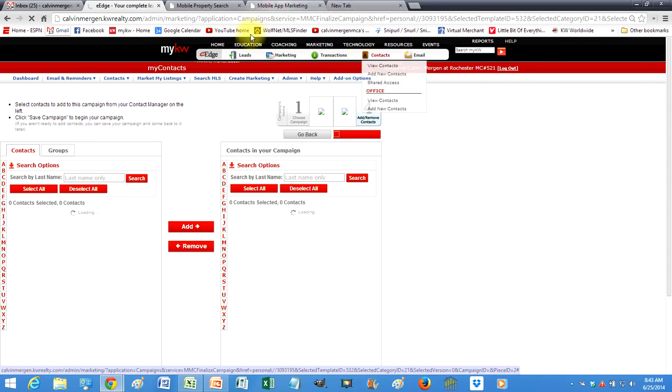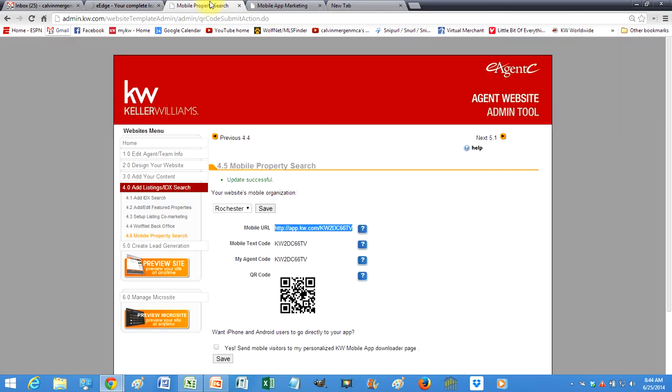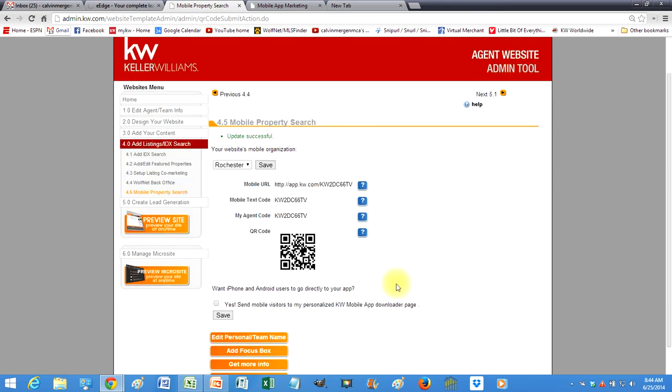The next thing I want to talk about is in the marketing section. Since we're talking about marketing your app, you've got an option, and this is on your eAgency website. It actually will recognize if a mobile user lands on your website. Do you want to send them directly to your app, or do you want them to bypass the app download and just go to your website?